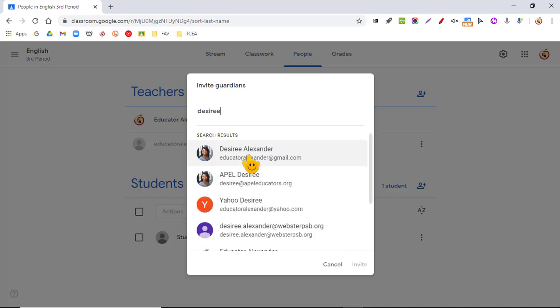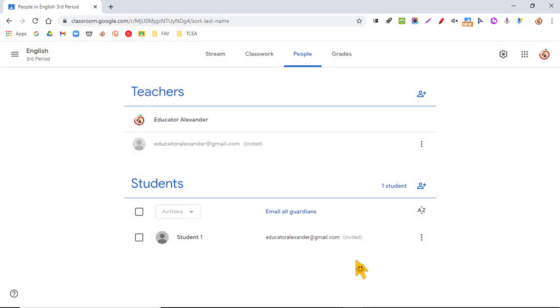I don't know if it's going to let me invite my... Yeah, it's not. Okay, so I'll keep that there. And then invite and remove. And then you can also email your guardian. So if I click this, it's just going to open up Gmail again and have this email address. I can also email all of my guardians at the same time.